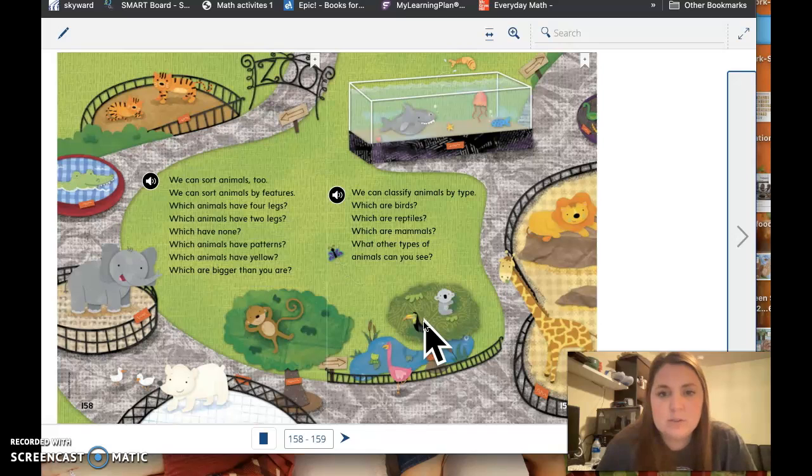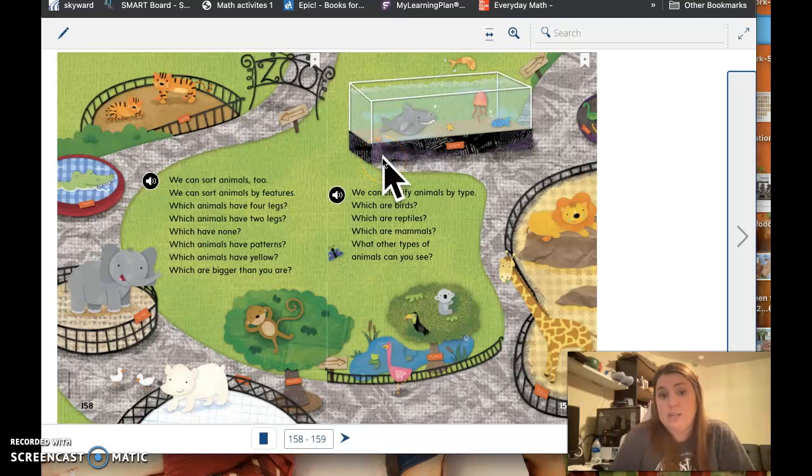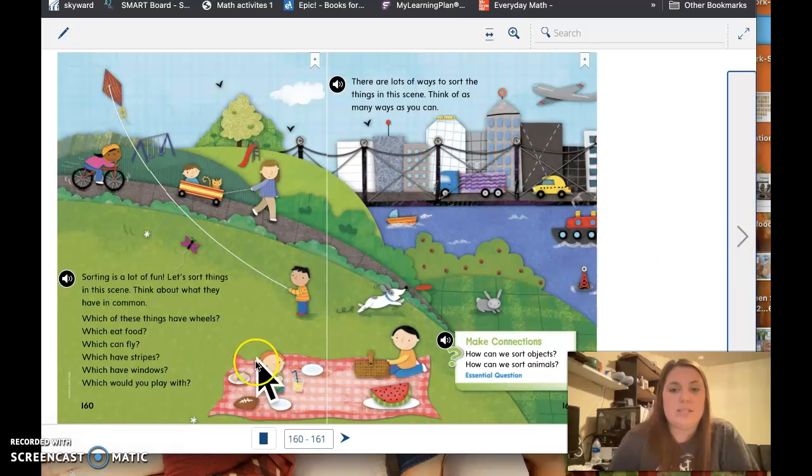We see lots of different ones. So you can see fish, right? Yeah, there's lots of different ways that we could categorize these animals, big and small. We could classify them by babies and not babies, right? Animals that can swim, can't swim. Animals that can swing on a tree, can't swing on a tree. Yeah, there's lots of different ways. Sorting is a lot of fun. Let's sort things in this scene. Think about what they have in common.